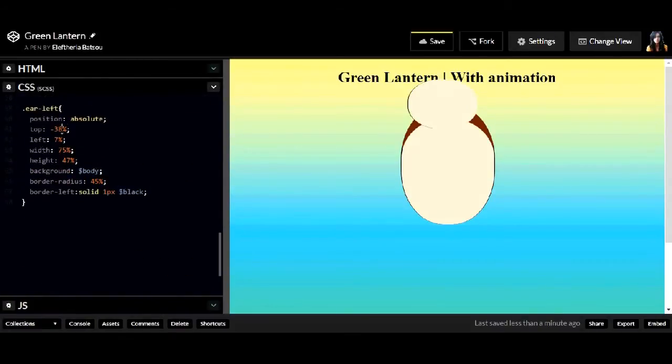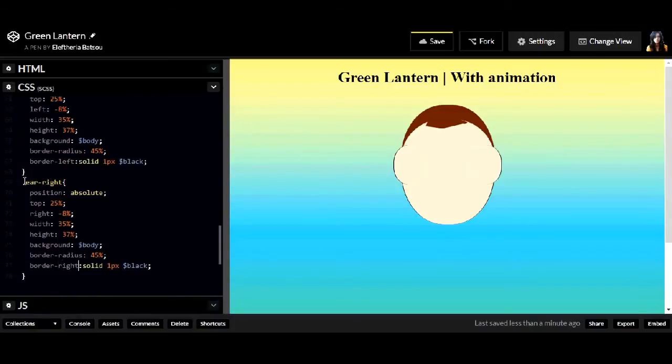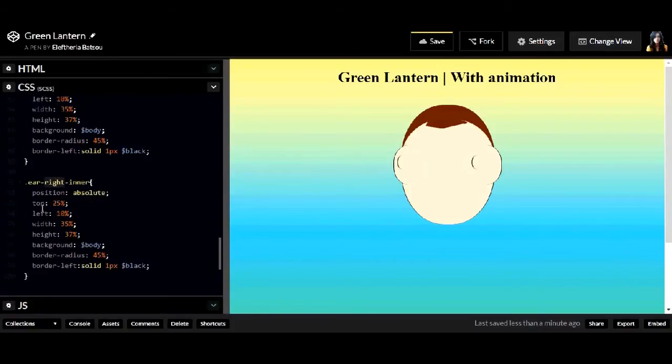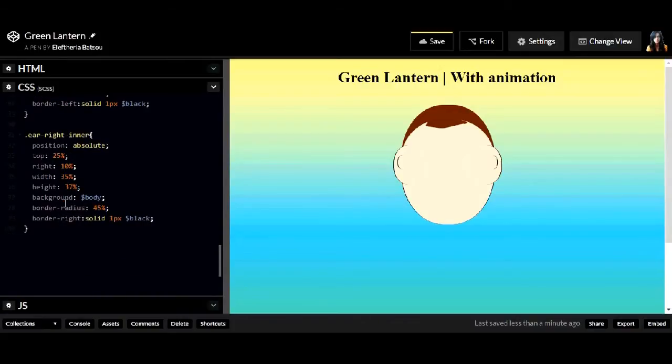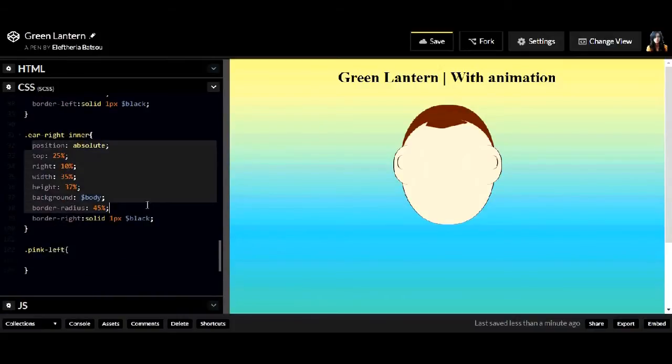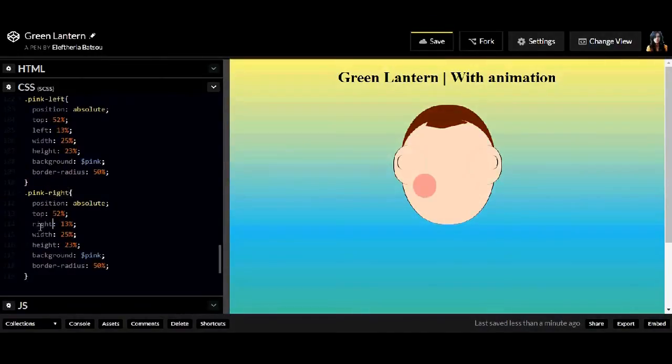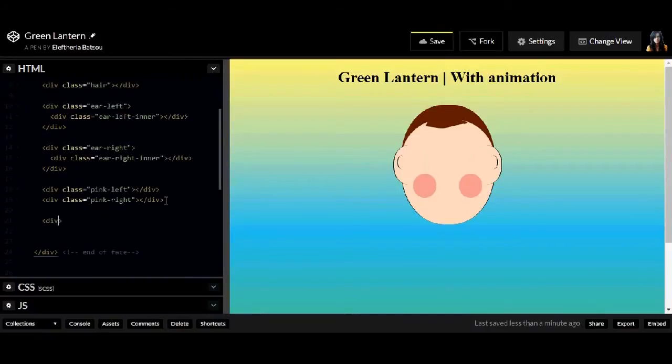Now for my ears, I'm just going to adjust everything, and now I want the right ear to be the same. Be careful with the border left or the border right. It depends on your ear. And now the inner ear will be the same. As for the cheek, I want this pink color, and also the border radius is 50%, so it's quite easy to make. Now I'm going to continue with the mask in the eyes.